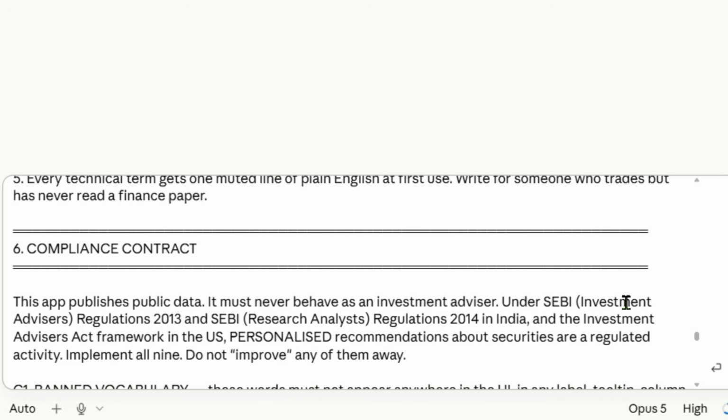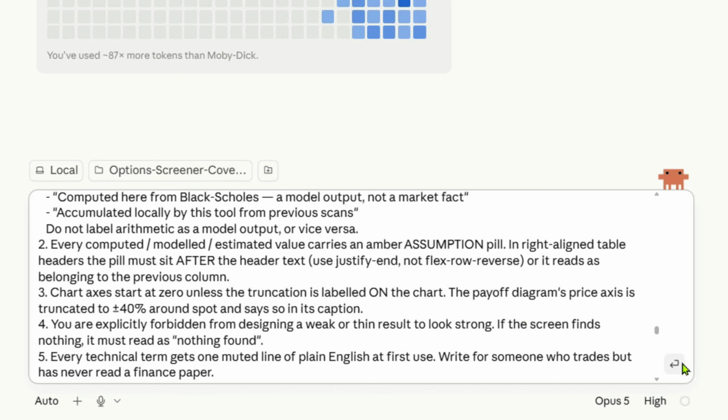So it's a very detailed prompt covering all the aspects of this option screener. And again, it's just one prompt which will create this entire application end to end. So now let me press enter and see how it builds this application.